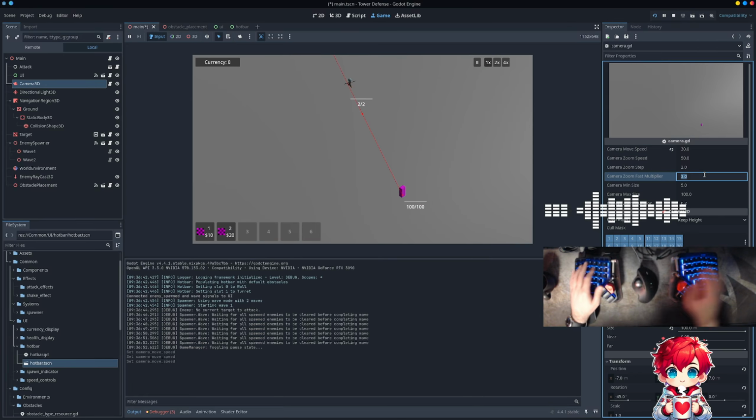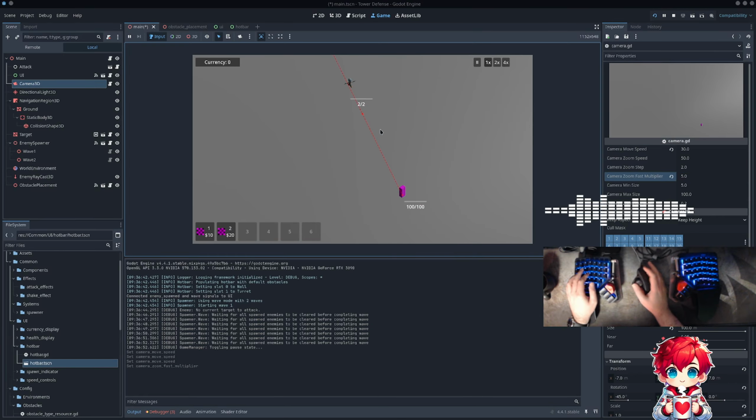And then camera zoom speed, zoom step, max size. Let's make the fast multiplier bigger, like 5. Should make it so when I hold shift and zoom in, it goes a lot faster. That's nice. Much more responsive.